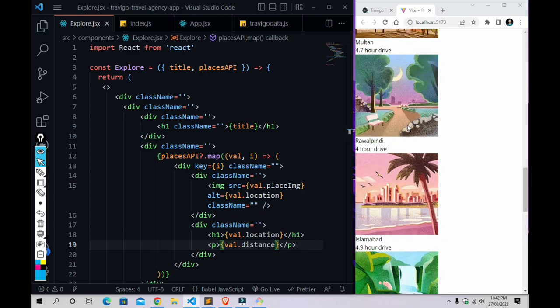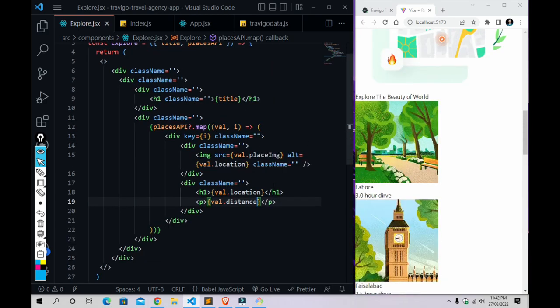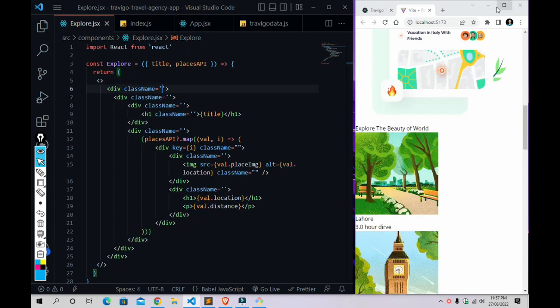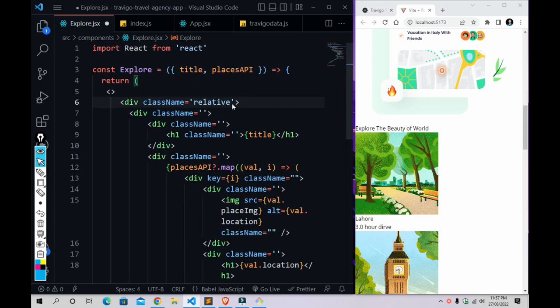Wow, great. Okay, now let's style this component. Now the wrapper div position must be relative. Don't forget to add position relative in the wrapper div.